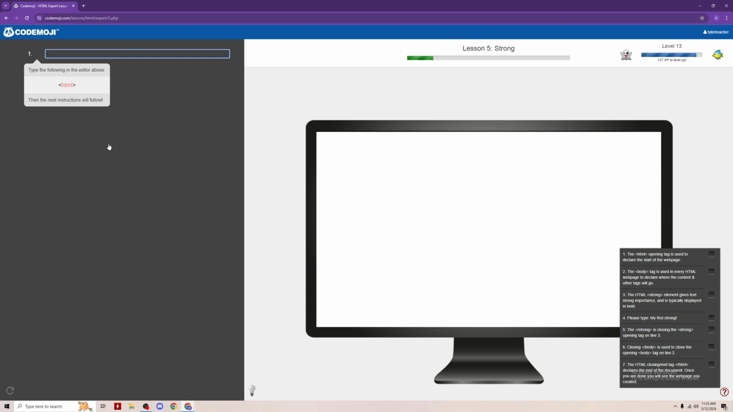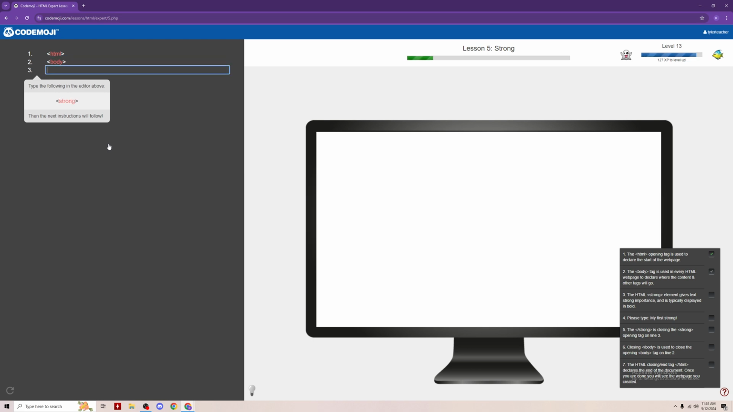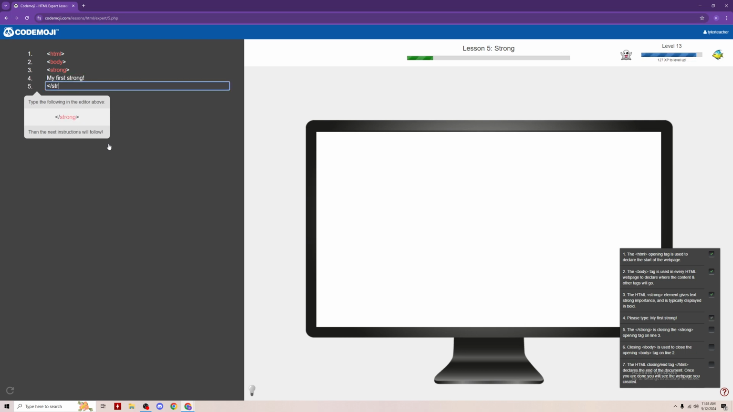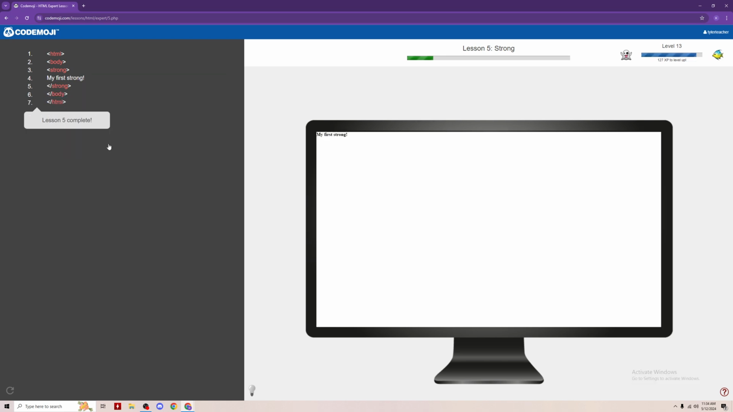Next we have our strong tag. It's very similar to bold. So instead of typing bold like you would in CSS or something similar, here you can go ahead and just type in strong. So we're going to type in my first strong, and then we do our closing tag, closing body tag, closing HTML tag, and then you can see it's bolded.